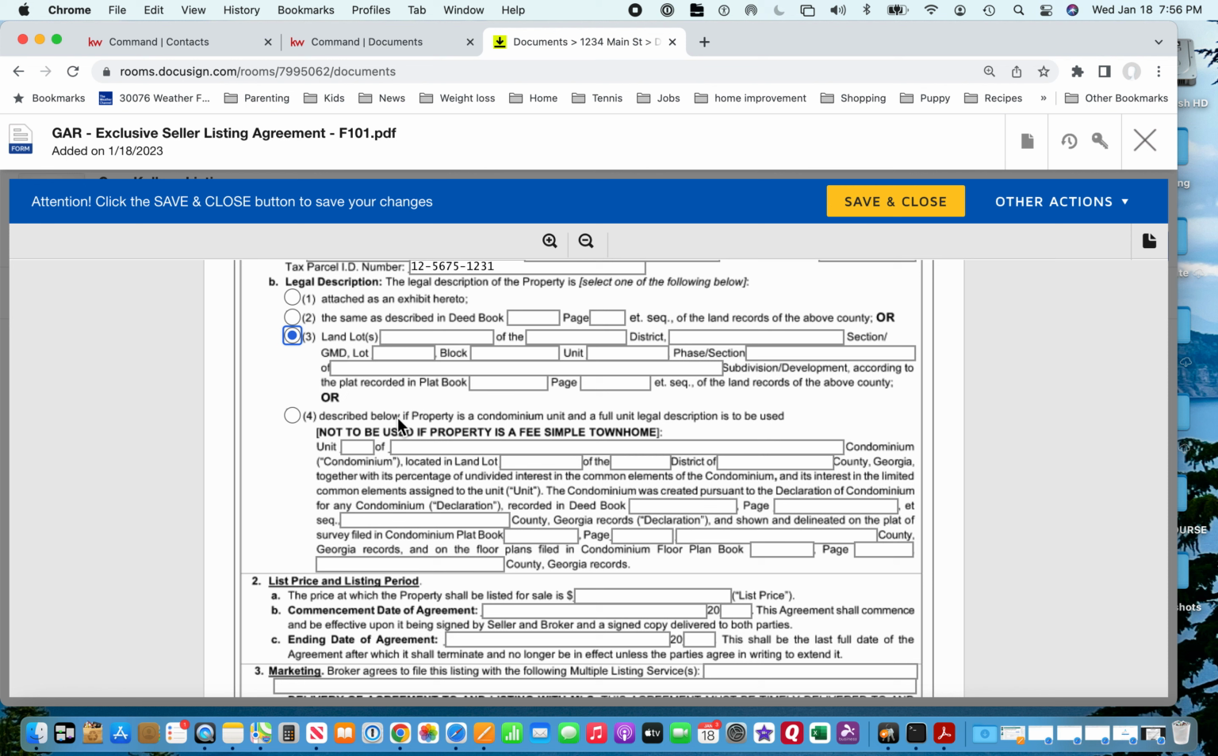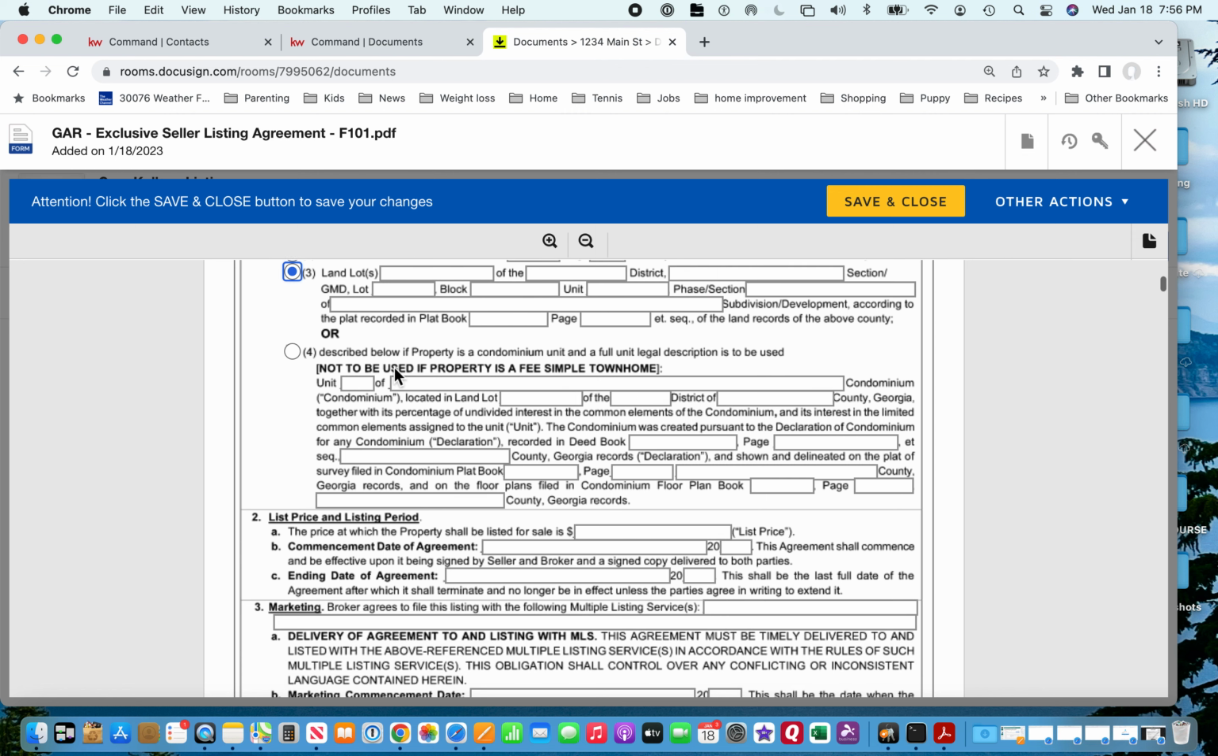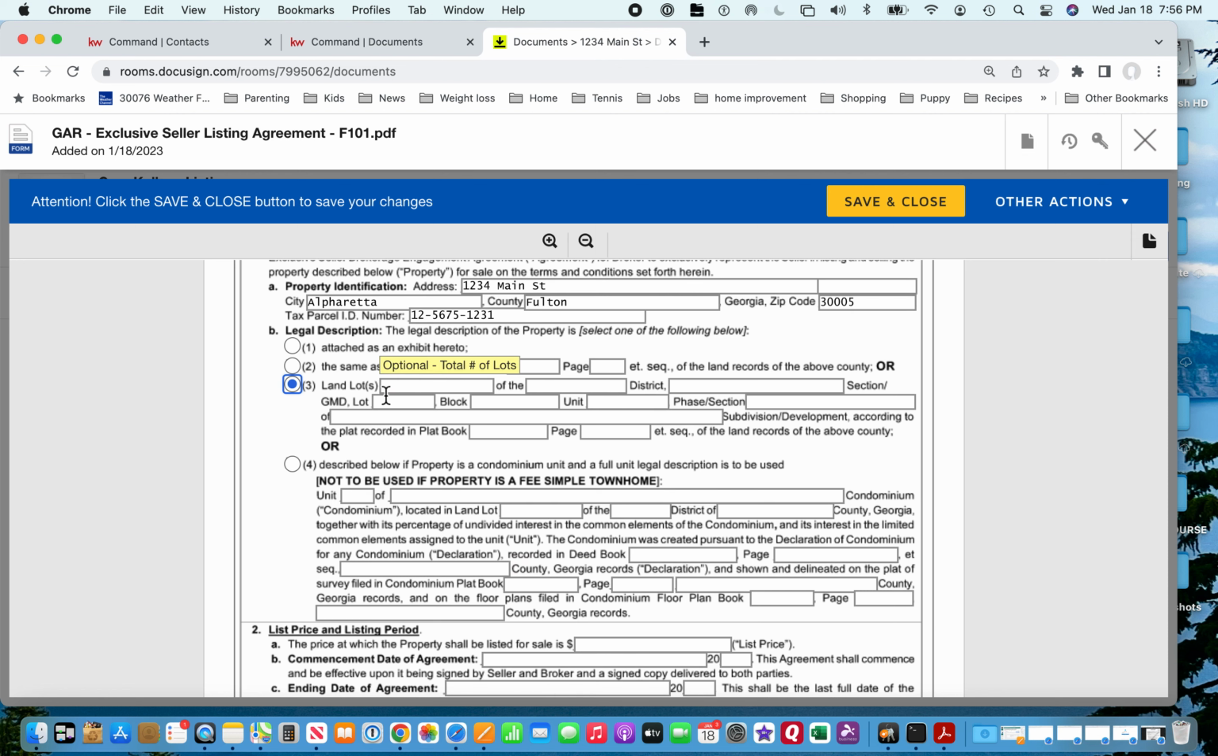From there, number 4 is if it is a condominium, you will need the full unit legal description. It's a separate type of legal description, but it is not the same as a fee simple townhome. A fee simple townhome, you can use the land lot description up in number 3. So again, you would just have to pull all the information, verify it is correct if you are doing number 4.